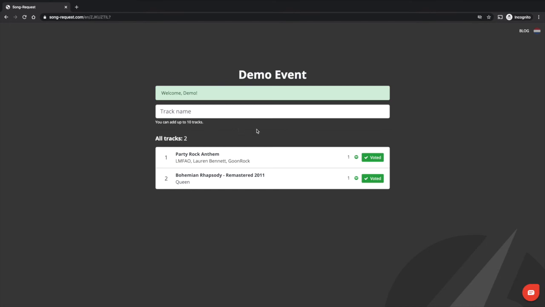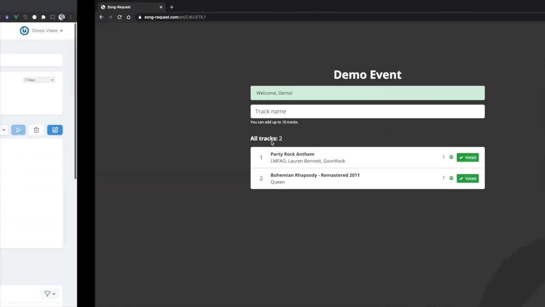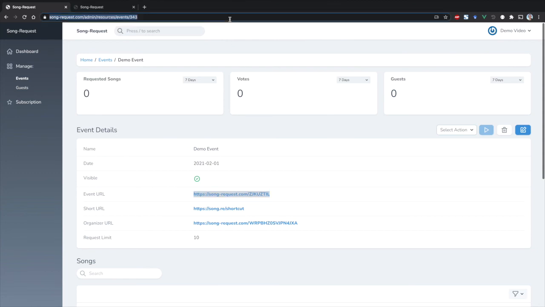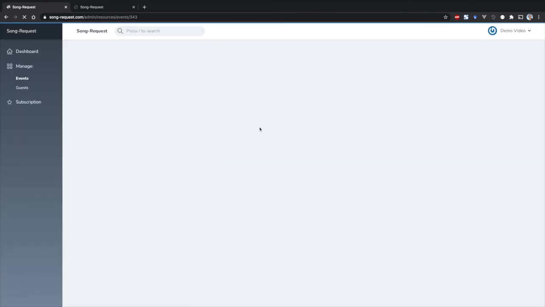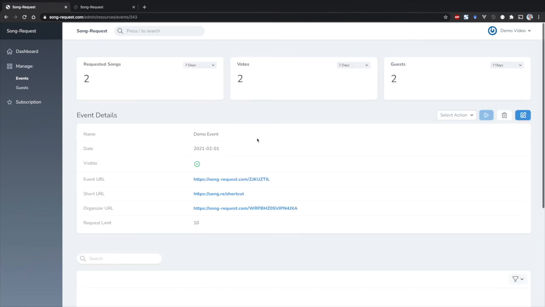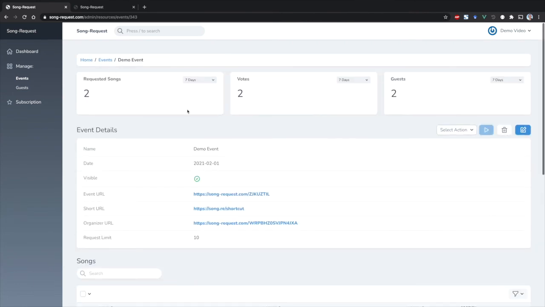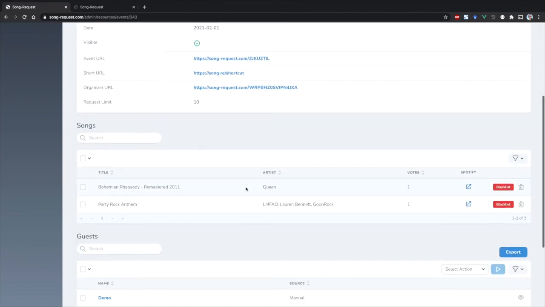Now that we've requested a couple of songs, we can go back to our admin and reload the page. You can see that 2 songs have been requested. Everything went alright. You see Bohemian Rhapsody and Party Rock Anthem, just like I entered them. At the bottom of the page you can see my name and you can see that I have manually entered my information.